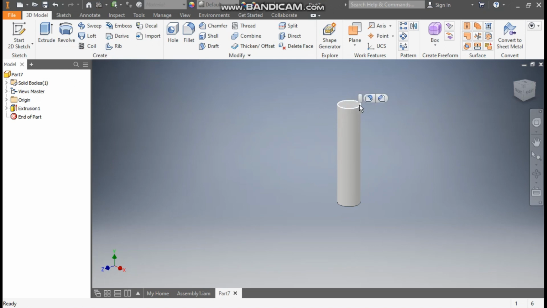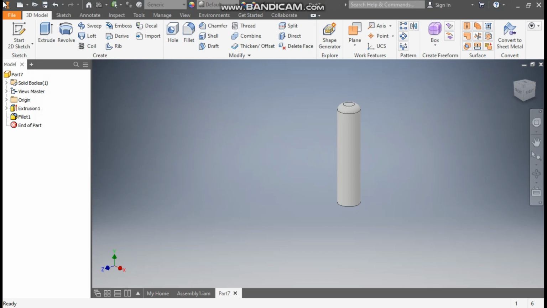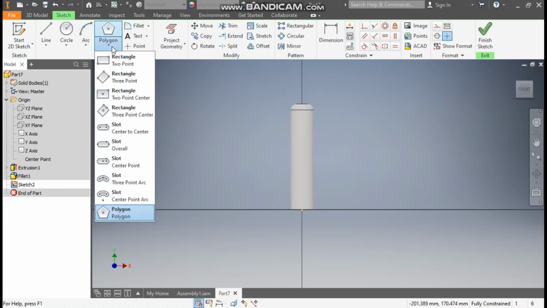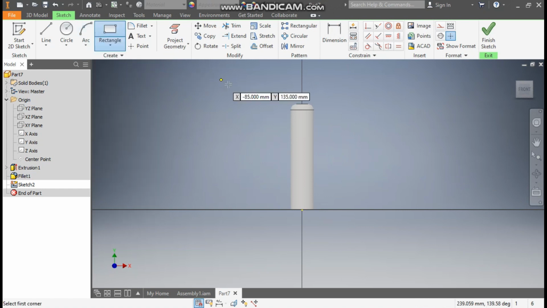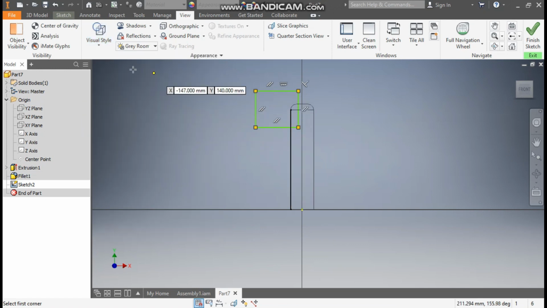Now select this top edge. Take the fillet command. Here we are going to give a radius of 6 mm. Press OK. Now go to origin and select the front plane, the XY plane. Go to create sketch. Now from here we will select 2-point rectangle. Make a rectangle profile over here. Go to view, change the visual style to wireframe.